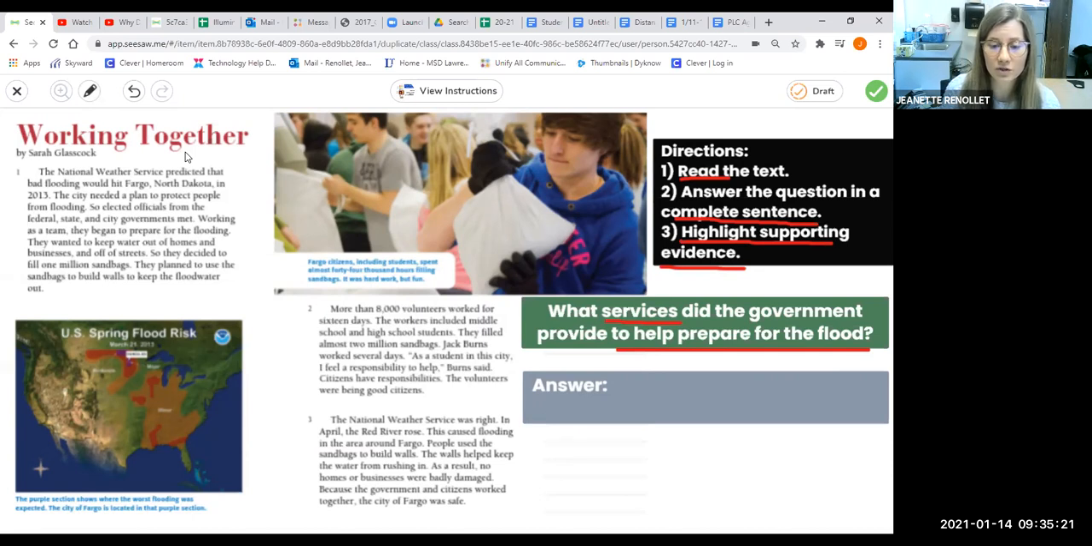The National Weather Service was right. In April, the Red River rose. This caused flooding in the area around Fargo. People used the sandbags to build walls. The walls helped keep the water from rushing in. As a result, no homes or businesses were badly damaged. Because the government and citizens worked together, the city of Fargo was safe.